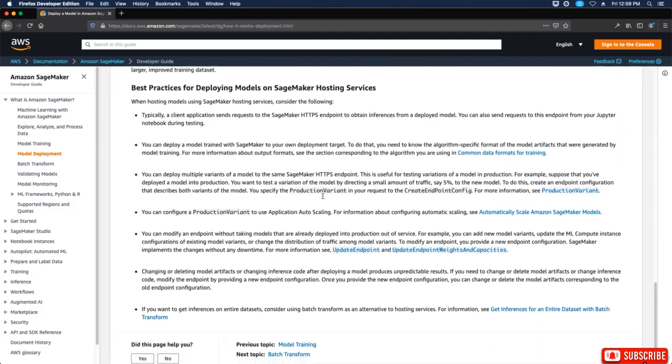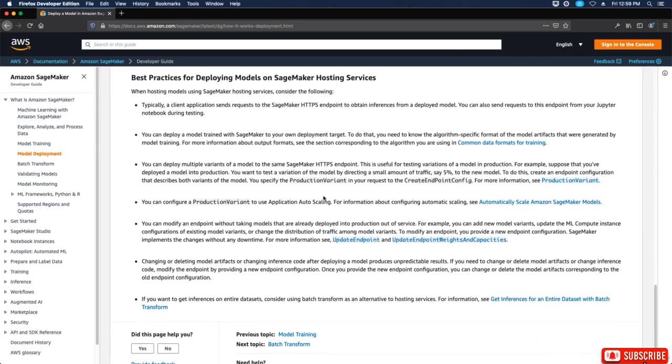Best practices for deploying models on SageMaker hosting services. When hosting models using SageMaker hosting services, consider the following. Typically, a client application sends requests to the SageMaker HTTPS endpoint to obtain inferences from a deployed model. You can also send requests to the endpoint from a Jupyter notebook during testing. You can deploy a model trained with SageMaker to your own deployment target. You can deploy multiple variants of models to the same SageMaker HTTPS endpoint. You can configure a production variant to use application auto-scaling. And you can modify an endpoint without taking models that are already deployed into production out of service.